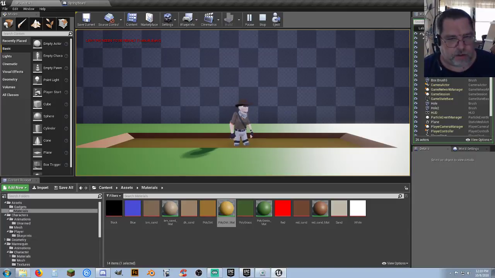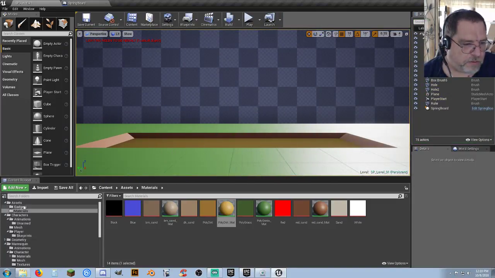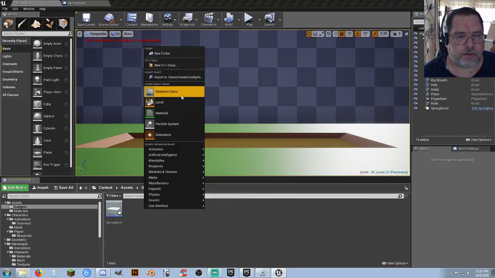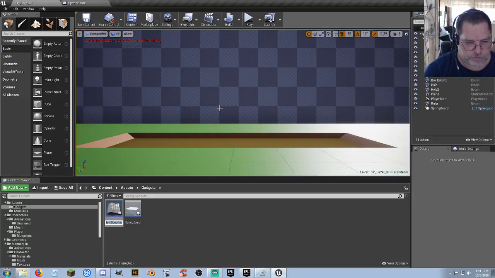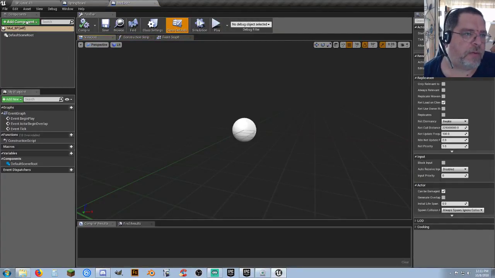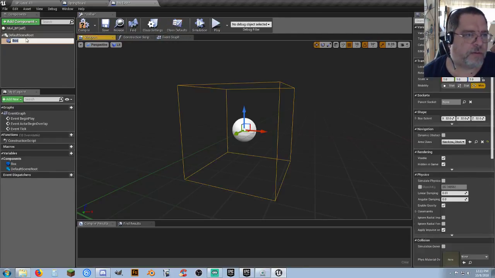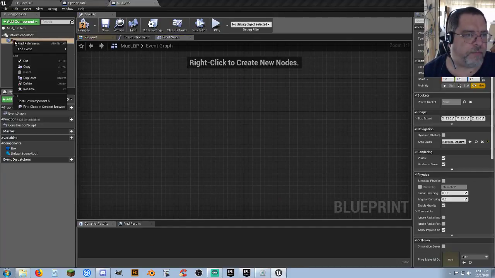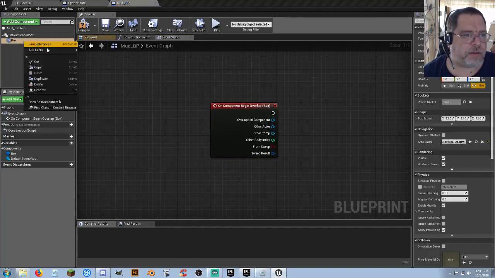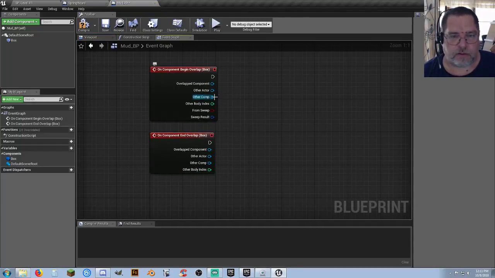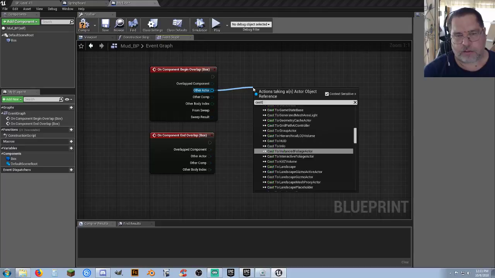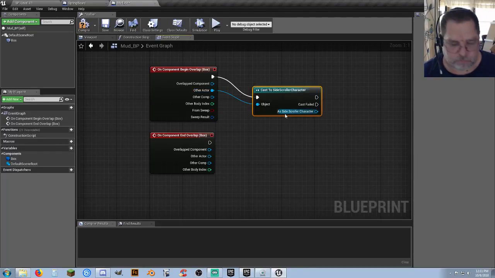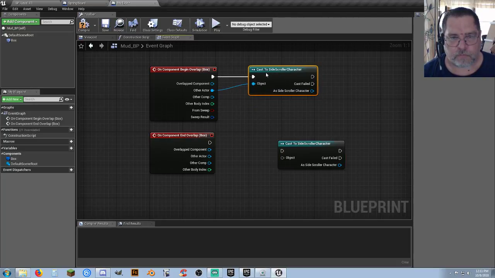So what you can do, if you wanted, we'll keep it simple, is go ahead and make a new blueprint actor, and we'll call this mud. All we need is a box collision. And let's go to our event graph, delete everything. We want both the begin overlap and end overlap. So there we go, other actor, we'll cast to side scroller character. And I just did a copy and paste.